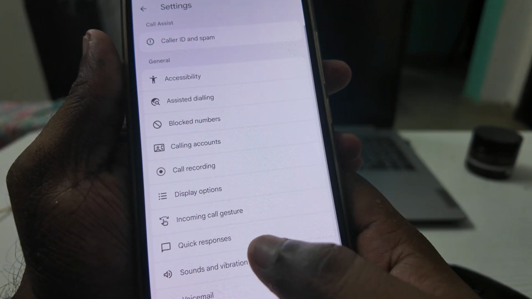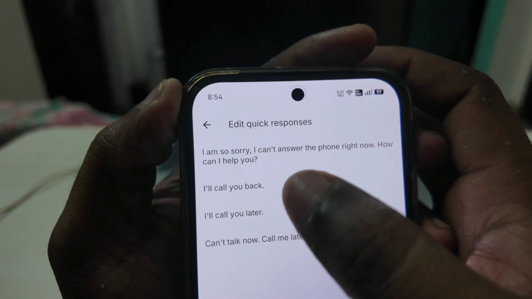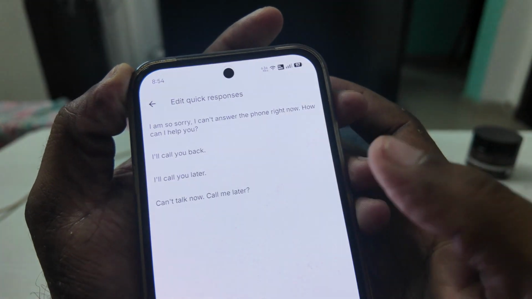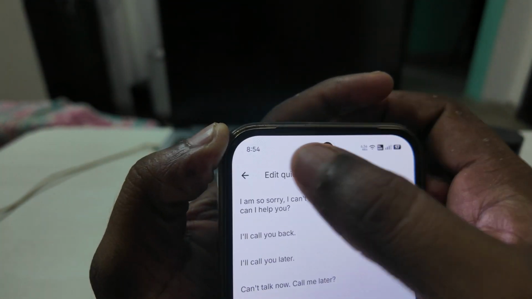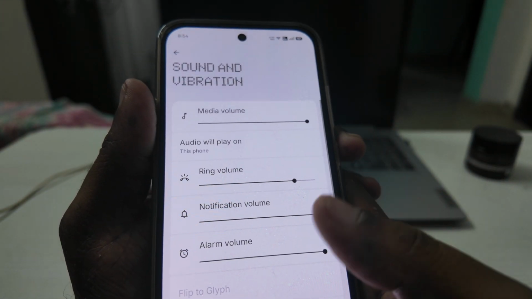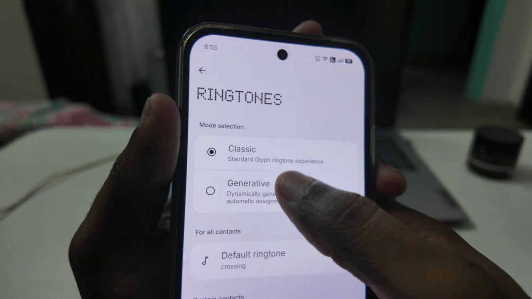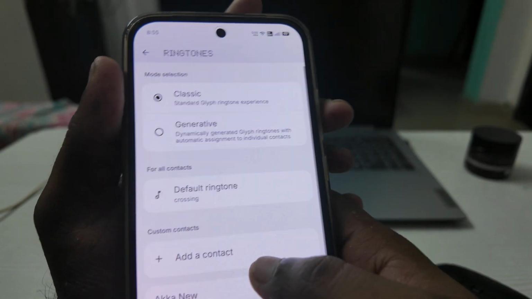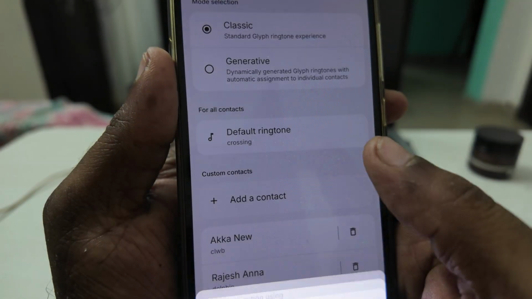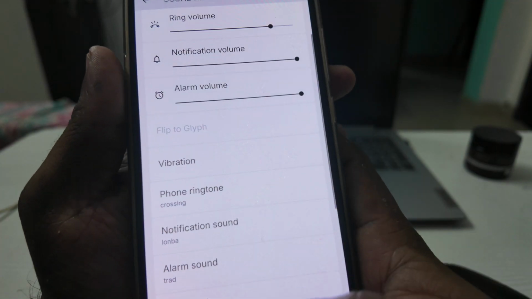Quick responses. Sometimes in traffic you may not be able to respond to a call in time. You can use this option, like 'call you later' or something, or you can write your own message here. I'm not editing any of those. And sound and vibration, you can change the phone ringtone and keep it to some other. You can add a contact-specific ringtone, for example, if for a particular contact you want a particular ringtone, you can keep it.